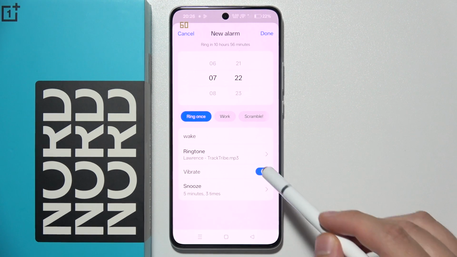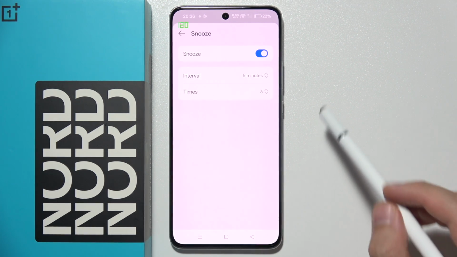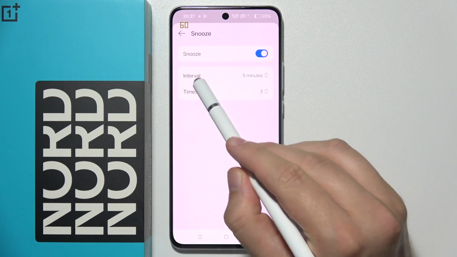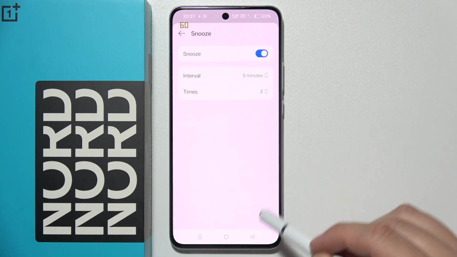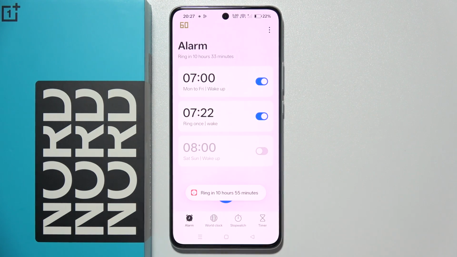When you go back, you can also turn on and off vibrations and set snooze. So you can turn them on and off, and change the interval and times. Now we can click down in the right upper corner, and as you can see, it's finished.